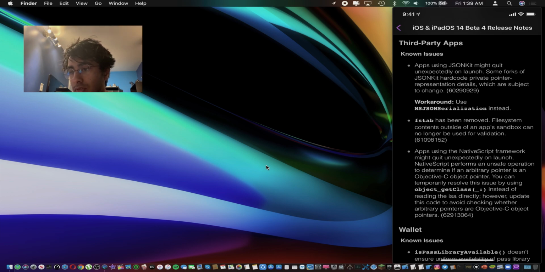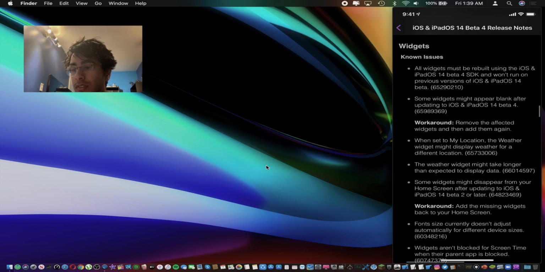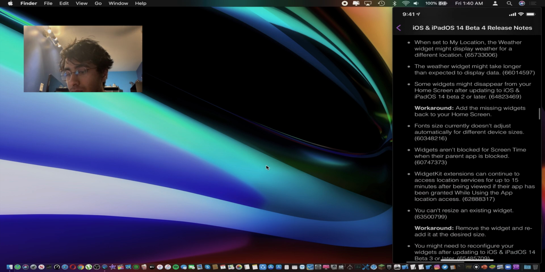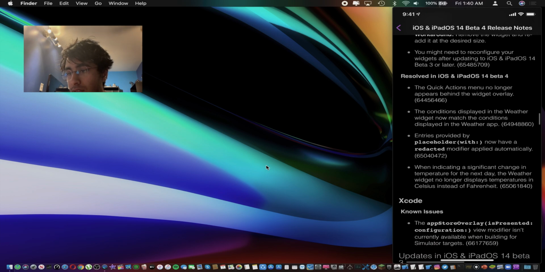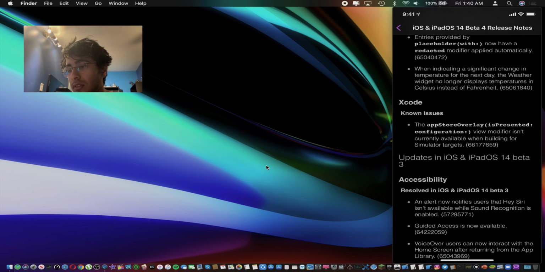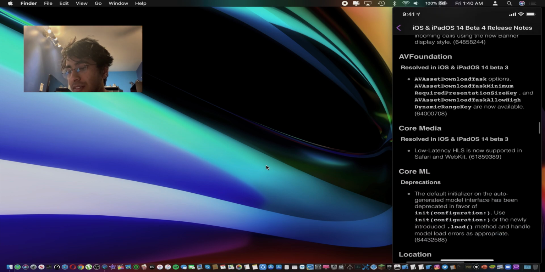Third-party apps. Some known issues are apps using JSONKit might quit. That's just, again, more developer stuff. Wallet, more developer stuff. So widgets. Let's go on to these. All widgets must be rebuilt using iOS and iPadOS. Okay. Let's see here. Yeah, most of this is just developer stuff, honestly. So I'm not going to go over all of that, of course, because that would take way too long. Resolved, quick actions no longer appear behind the widget overlay, and then there's just more stuff there that pertains to developers. Xcode, that's for developers. Accessibility, that's just, again, more stuff for developers.